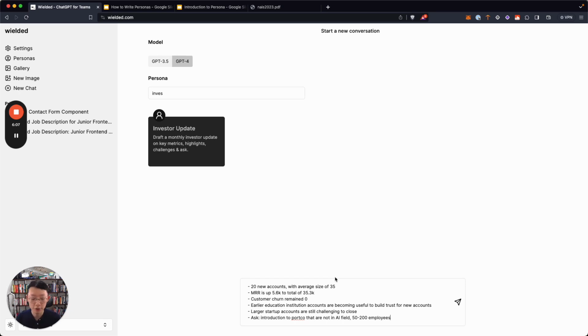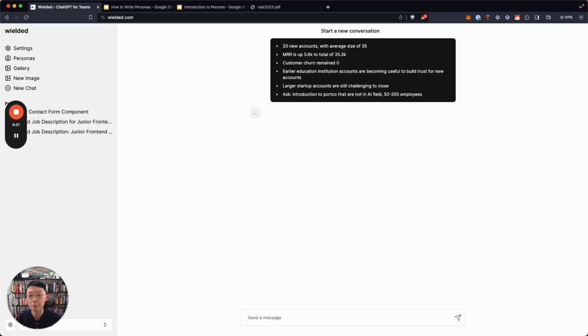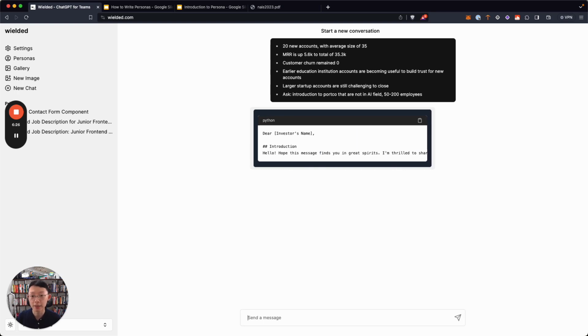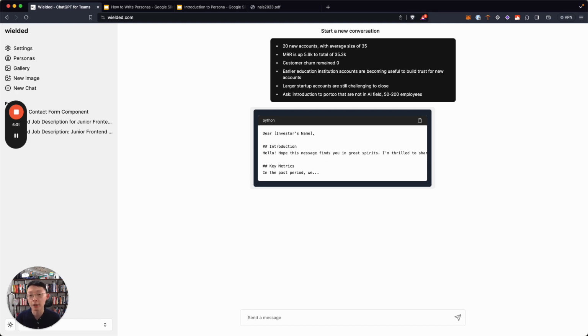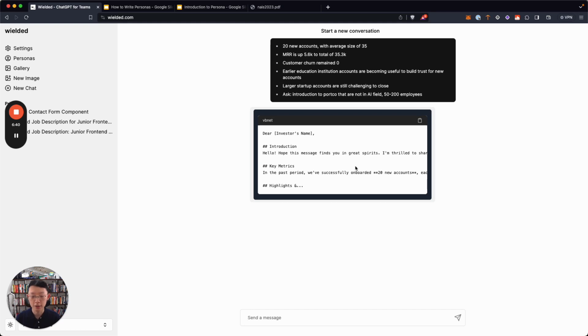So there's 20 new accounts with an average size of 35 users each. Monthly recurring revenue is up 5.6 thousand to 35.3 thousand, and so on and so forth. So this is what I might input as a founder to get it to generate an investor update for me. And because it knows how I would like to type and write out the investor update using my voice, it's capable of generating this email for me.